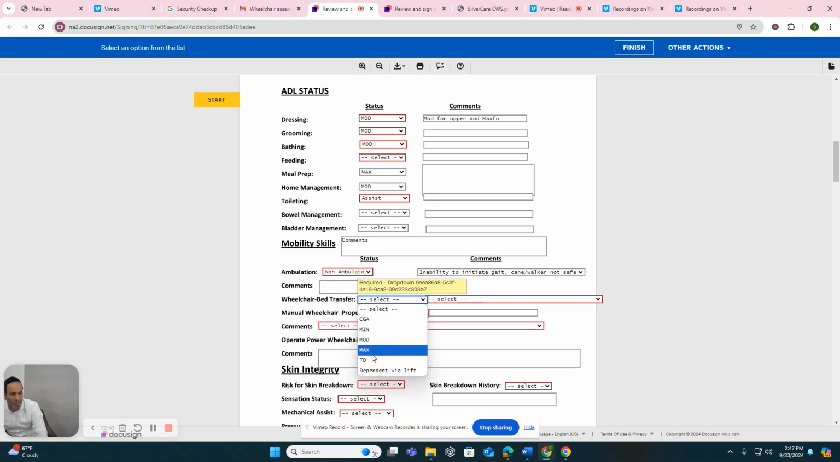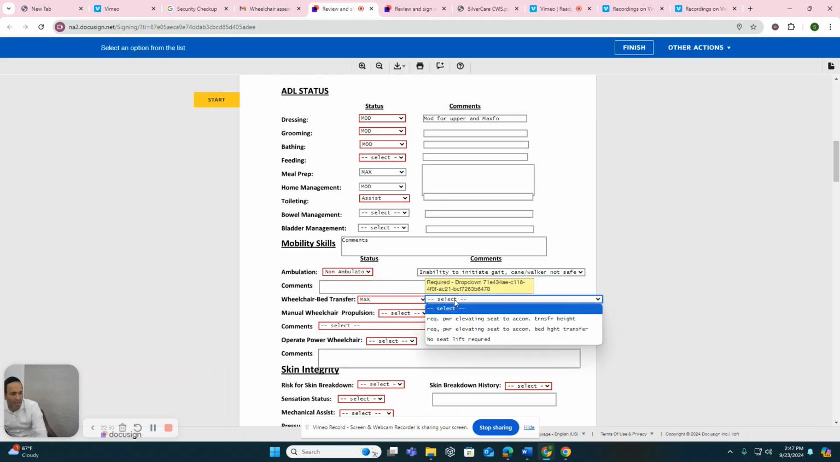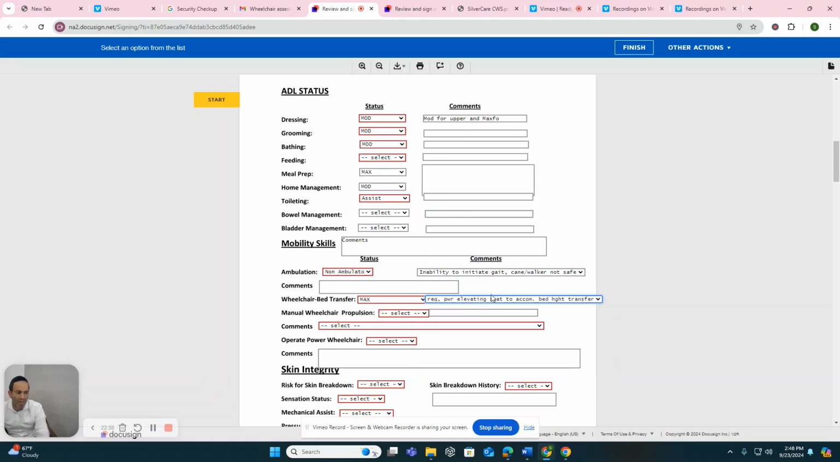Wheelchair transfers, he is a max, and over here we're going to select the power elevating seat. This is a new feature that Medicare recently started paying for. It allows the chair to go up and down 12 inches. We can recommend it right now.